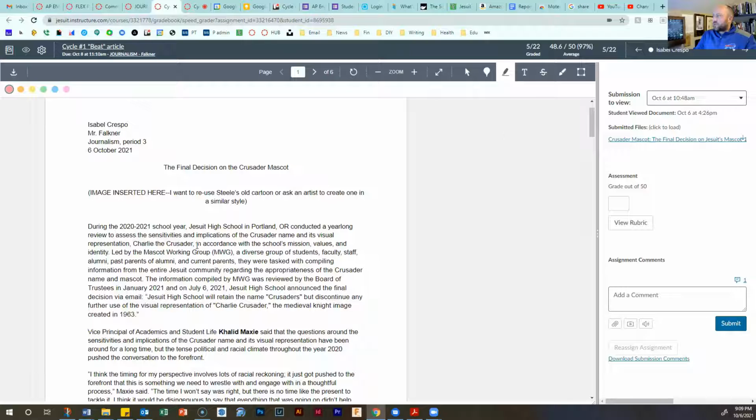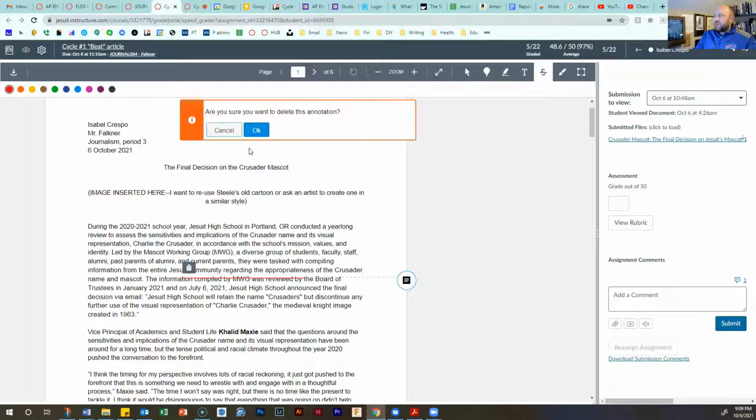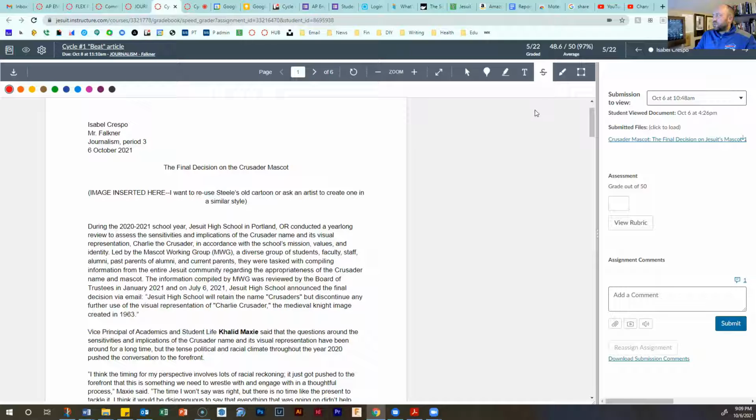I also tend to use the strike tool, which, if you highlight something when you're on the strike tool, will literally strike it out for you. And that tells the student, of course, that you don't need it there. And then the other ones I don't tend to use. You can type information, but I tend to want to use this little marker and then write a comment in there instead of writing it directly into their document.